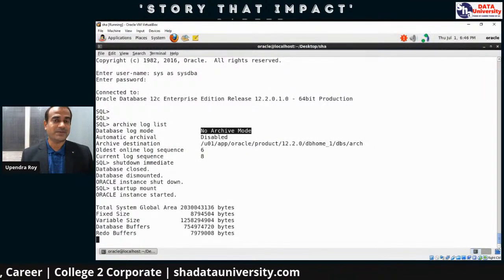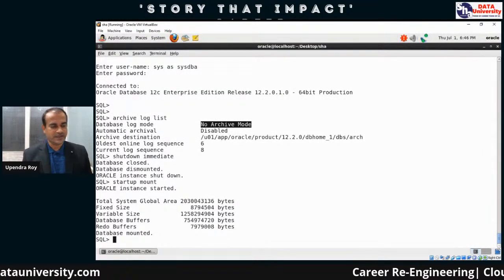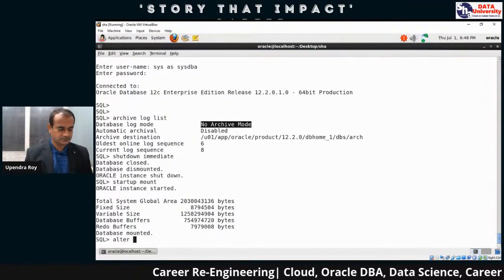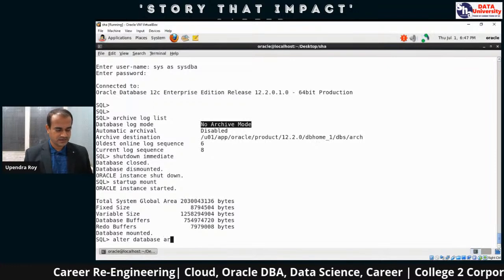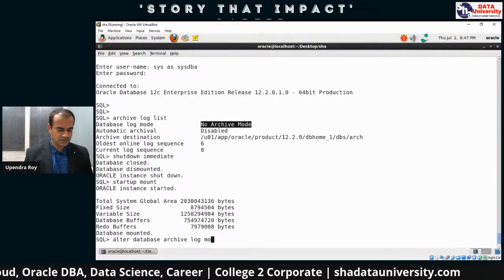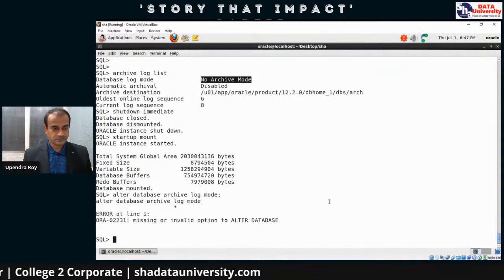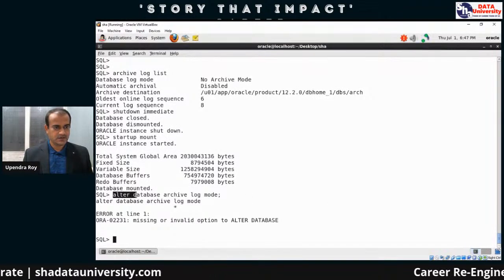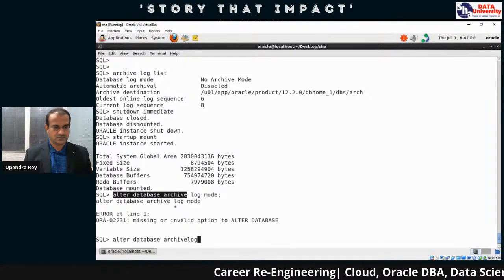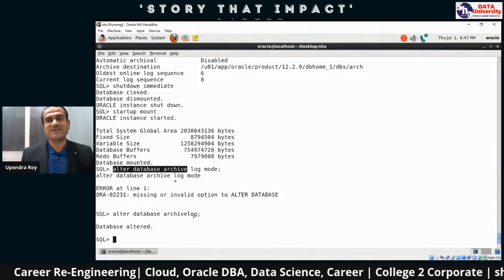And after that, what command? Even this command I don't remember. Let me try. It may be in my finger. Otherwise, I'll simply Google it. Okay. So, what command? Alter database archivelog. This is the command. Okay, alter database archivelog.